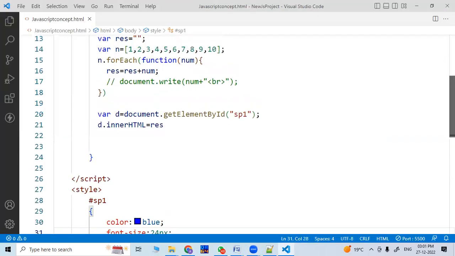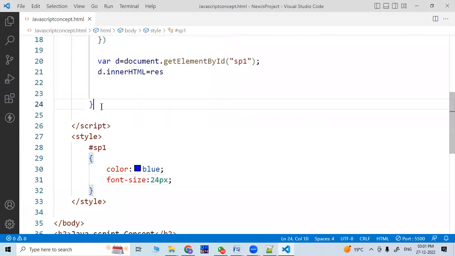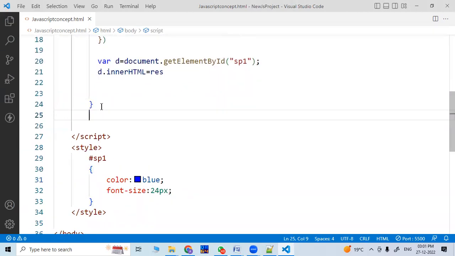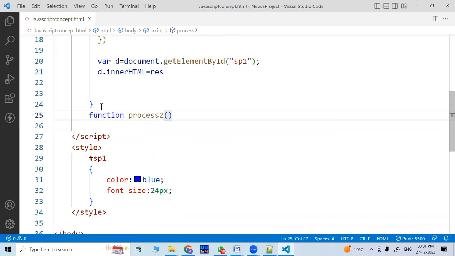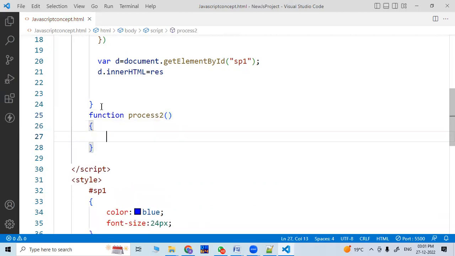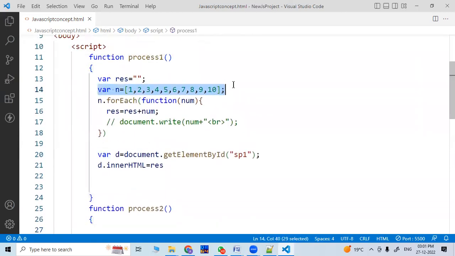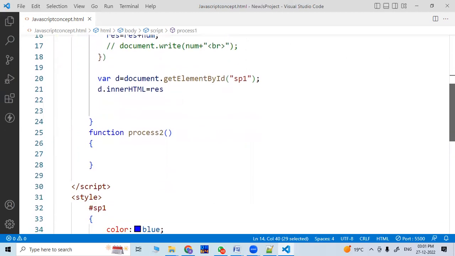Now we are moving to the next topic. The next topic is map. Process 2. And again, I am creating an array. We can copy and paste. Now, what is the meaning of map? Suppose I want to perform a common functionality on every element. Suppose I want to increase every element by 2.